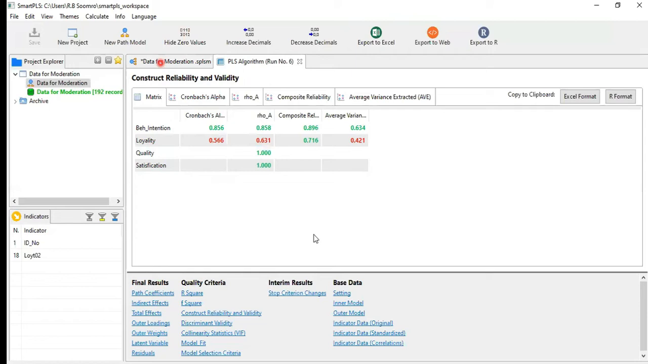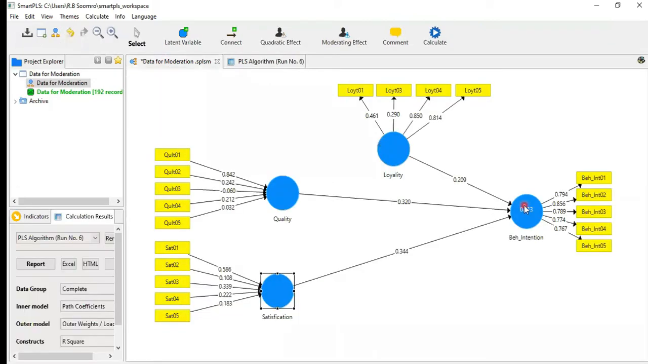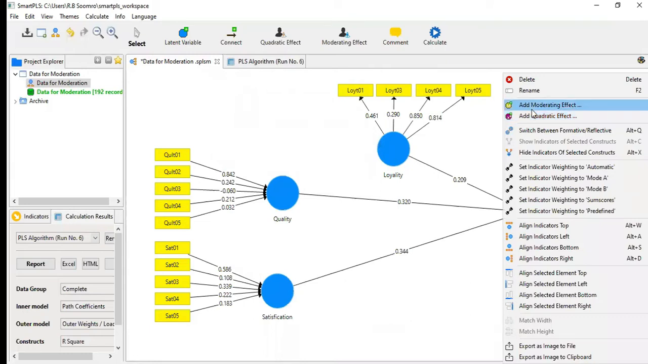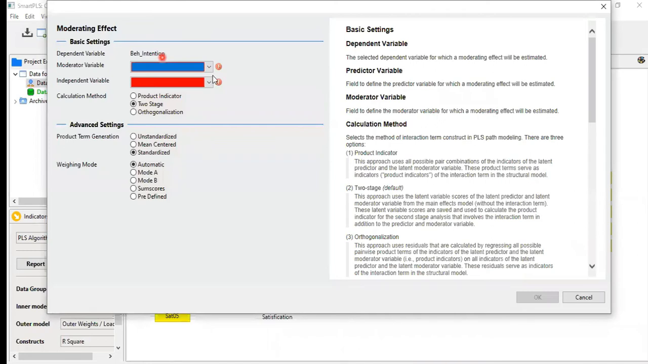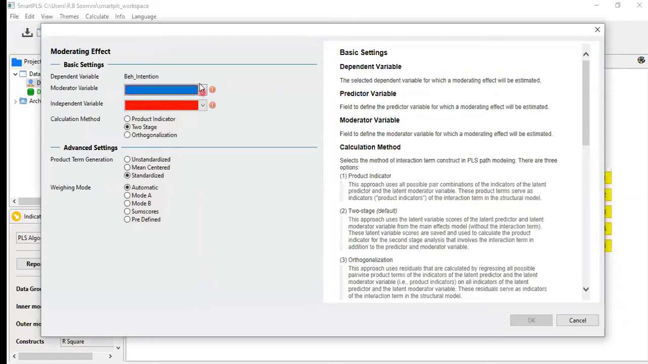Okay. So now we are going to create a moderator. That's very simple. Select it and add moderating effect. So here behavior intention is our dependent variable, so that's why it is already selected by default. Okay. So the moderator is our quality, and then the independent variable is our satisfaction.